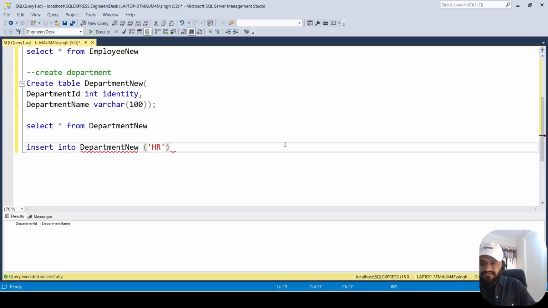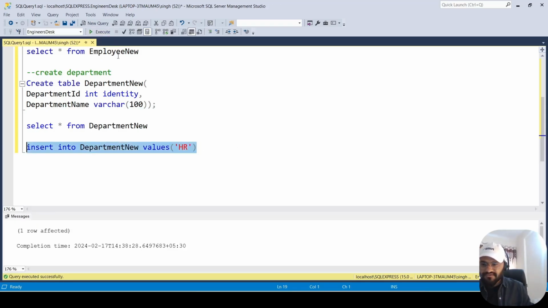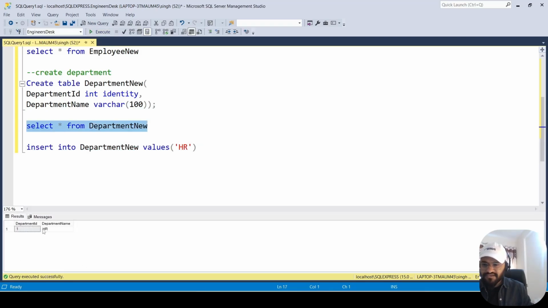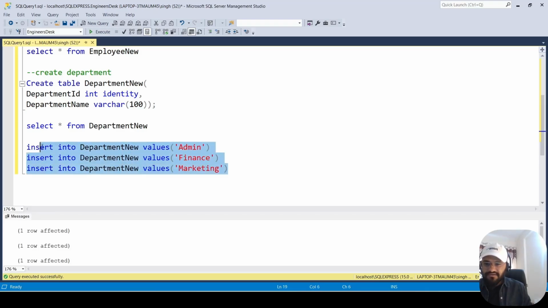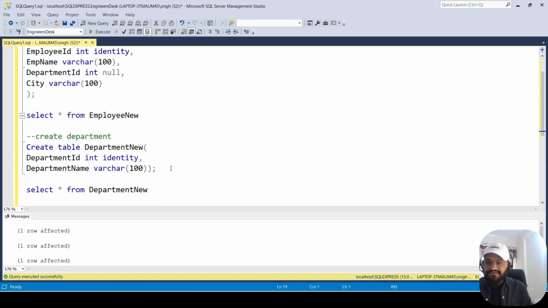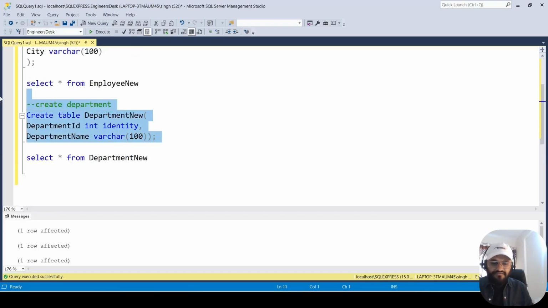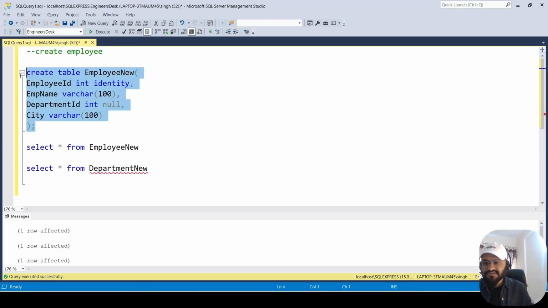I think insert into this values. Let me execute it. So here you go, you will have your first record, 1 for HR. Similarly I'm going to do it for 3 more. Let's execute all this. Done. Let's remove all this. I don't need this table structure now. What I need is these 2 tables' select statements.